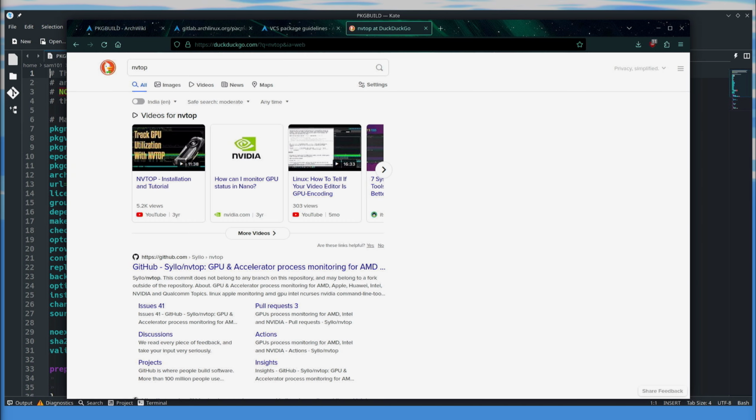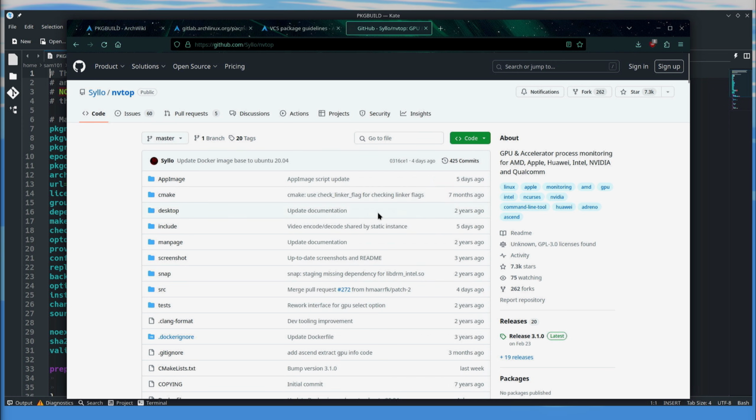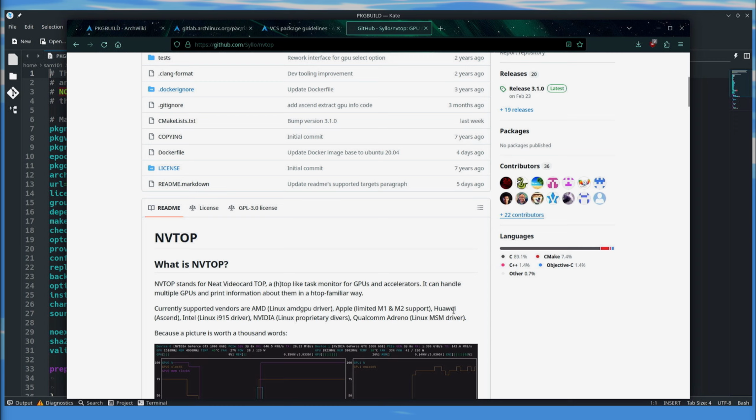Now search the name of the package that you want to build. Click on the GitHub nvtop link. Pages like this are your best friend. You can easily get the description of the package as well as the current release version and many more.